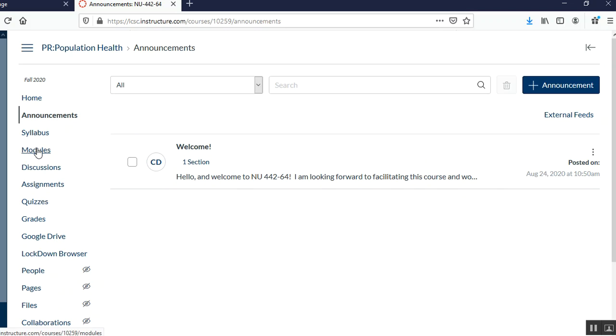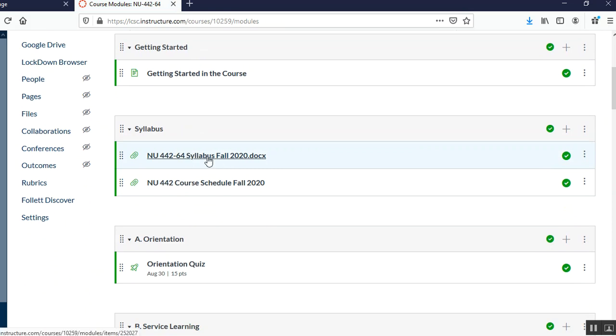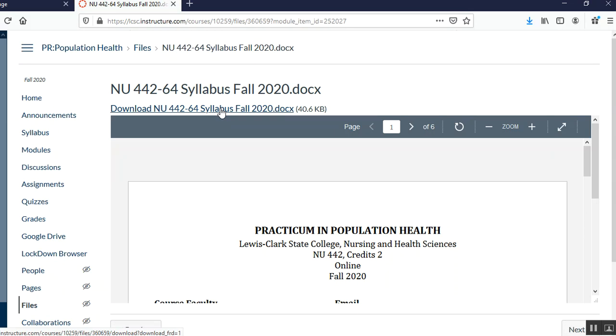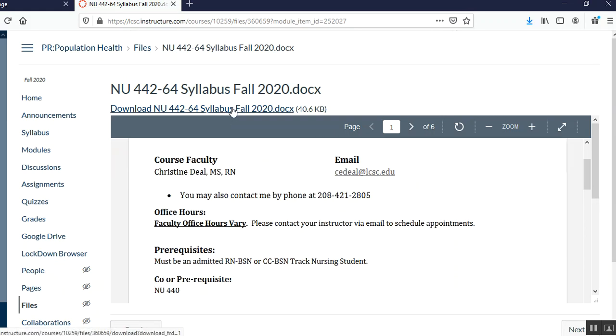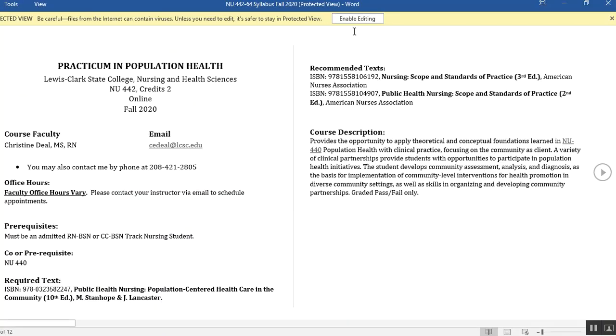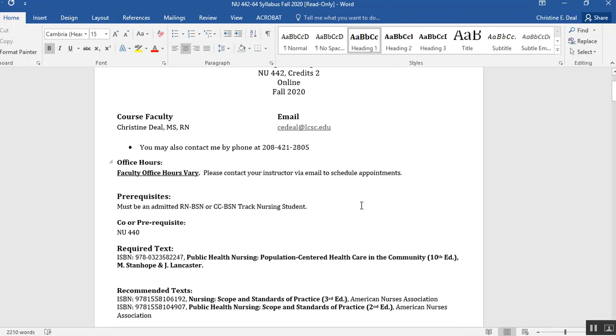Syllabus tab, modules tab, which is what I like. So here's the syllabus. I'll just go over some certain components. Let me just open it so it's bigger. Okay, that's better.